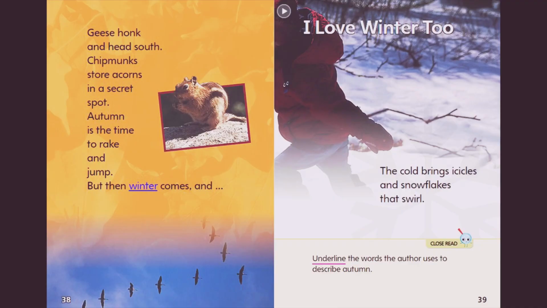Let's move on. It says, geese honk and head south. Chipmunks store acorns in a secret spot. Autumn is the time to rake and jump, but then winter comes, and I love winter too. It says winter, the cold season. The cold brings icicles and snowflakes that swirl.